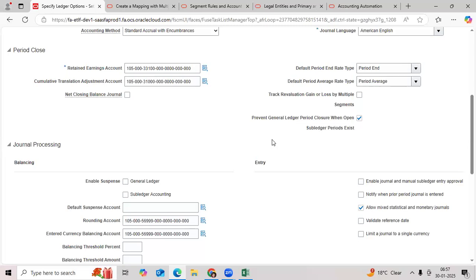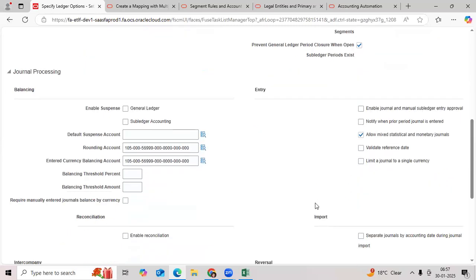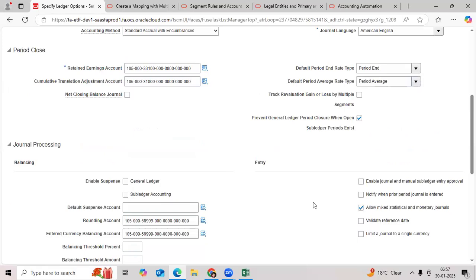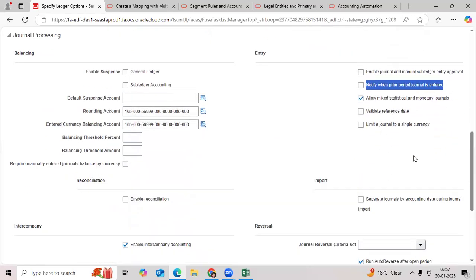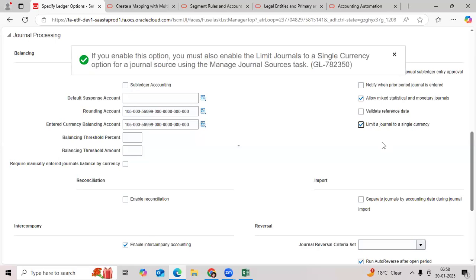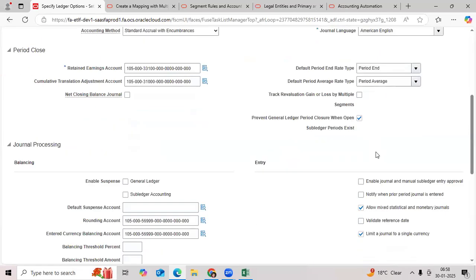When I'm trying to create a journal for a prior period, last month, you can enable a notification message. This is also new functionality. You can limit a journal to a single currency. You enable it at the journal source level, and that will allow you to use it here. It is also new functionality.